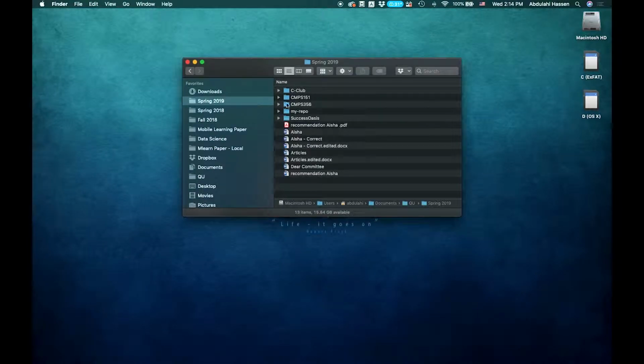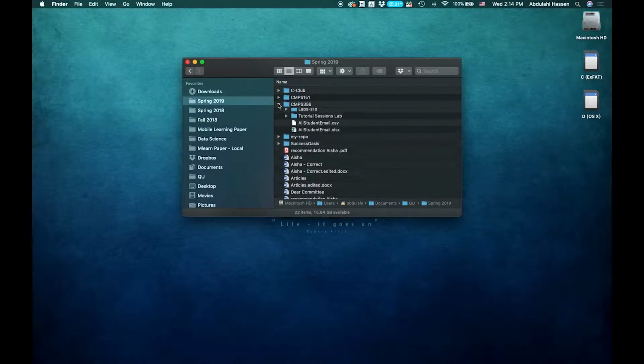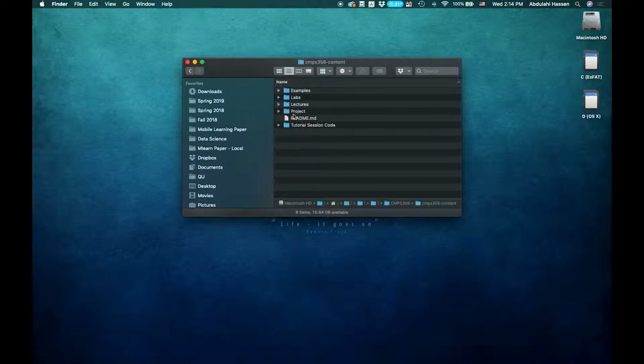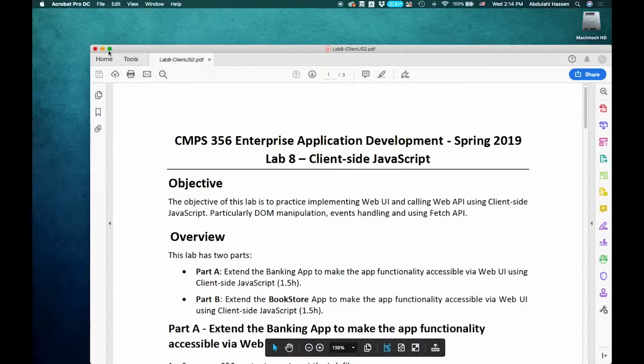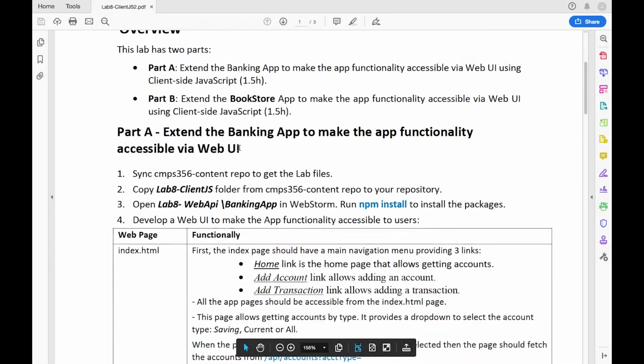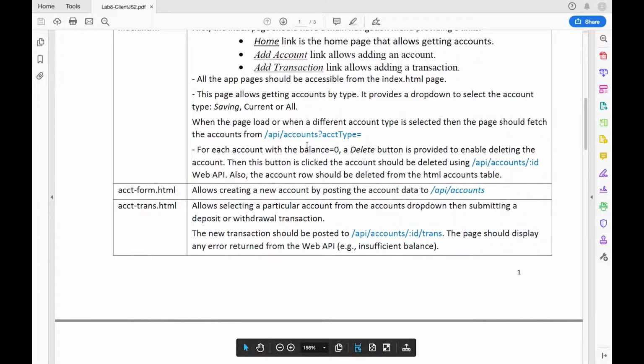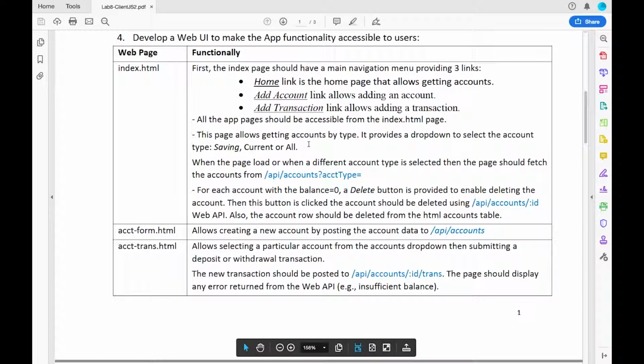We have already done the web UIs last week, and today we want to consume those web UIs and display them. So this is what you will do. We already created those web UIs last week for the banking account. We can get account, delete account, but we used what? Postman.